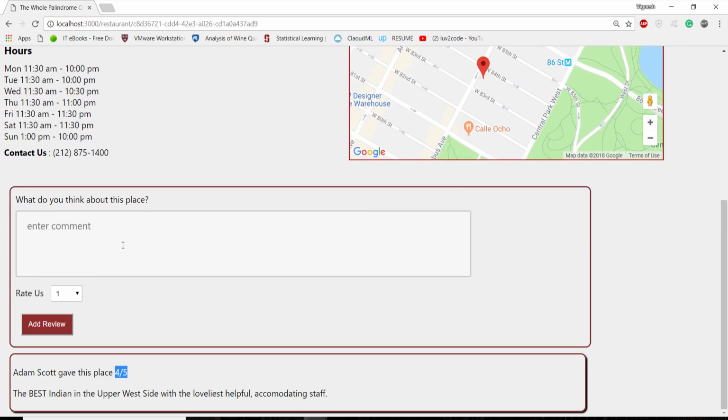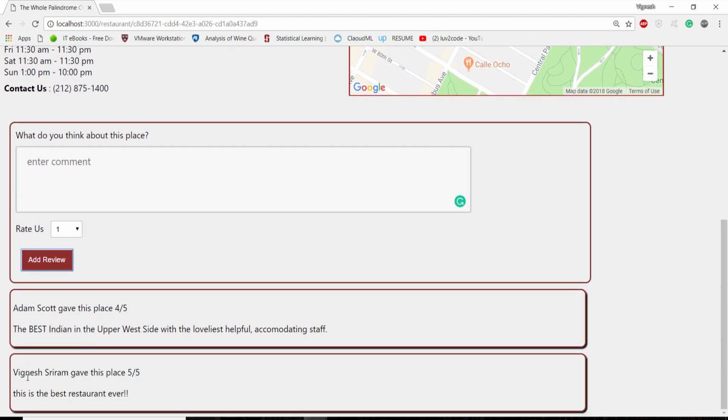Now if I go ahead and add a review, like this is the best restaurant ever, and I give it a rating of 5, and I say okay, add a review. If you notice, the new review has been added. The username, Vignesh Sriram, is my username which I just gave, and this is the rating. It says that Vignesh Sriram gave this place 5 on 5, and this is the review.